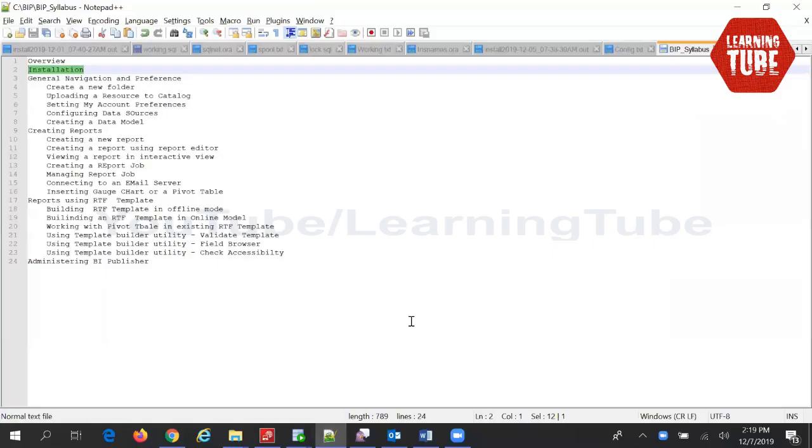Hi, welcome back. So we have covered overview and installation. Today we are going to cover the general navigation and preference. Under that: create a new folder, uploading a resource to catalog, setting my account preferences, configuring data source, and creating a data model. So these are the topics we'll cover today.